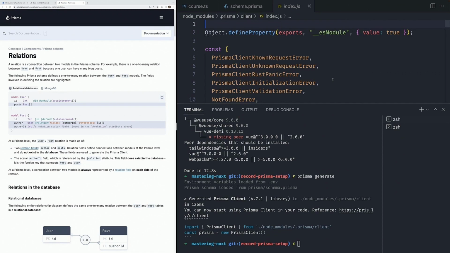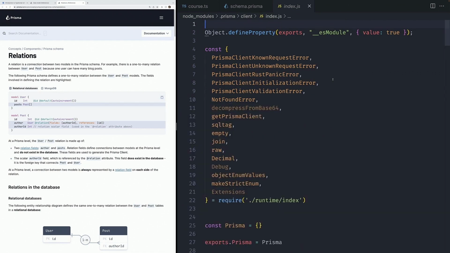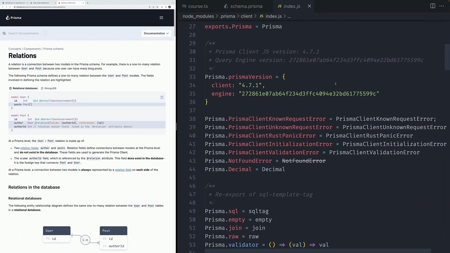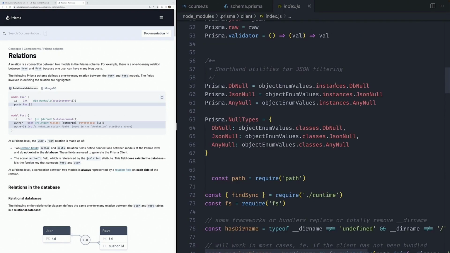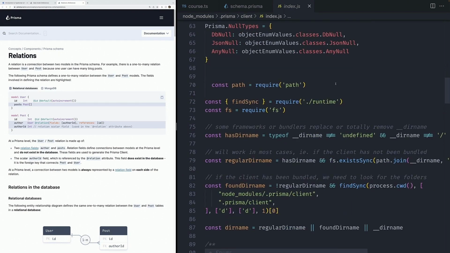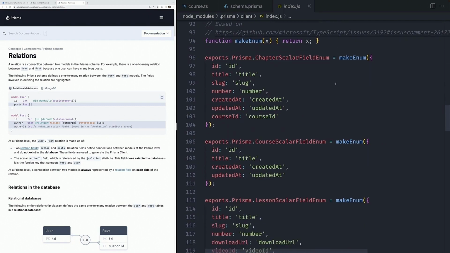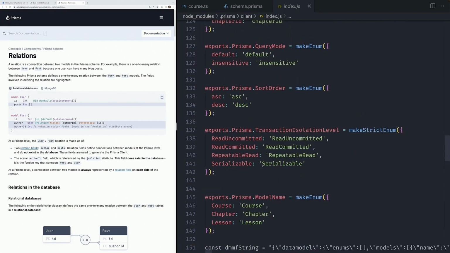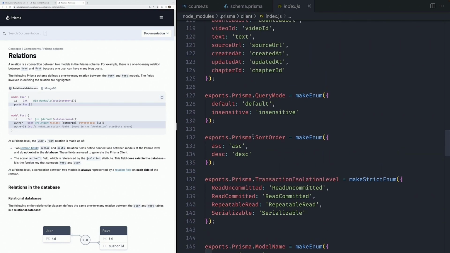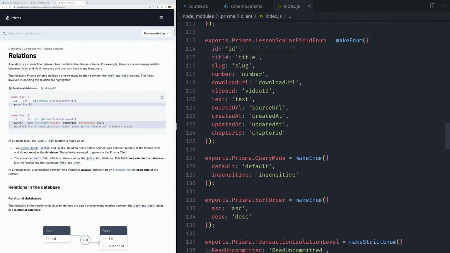And so this isn't actually important for us to understand or to see, but it is interesting to know that when we come in here, it's going to generate this for us, and it's all custom based on our application. So you can see that we've got this chapter with all the different fields from our chapter model, as well as our course model and our lesson model here. So it custom generates this for us.